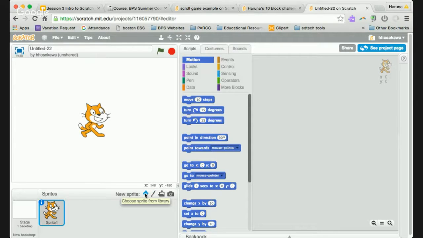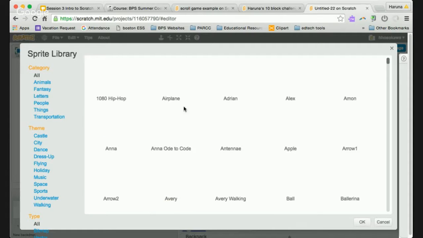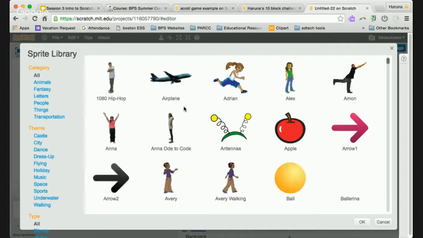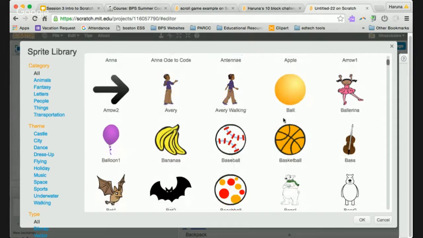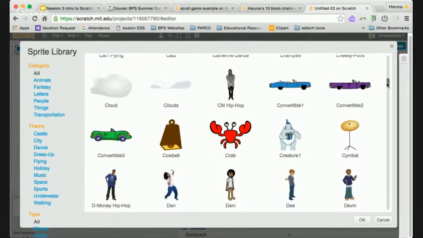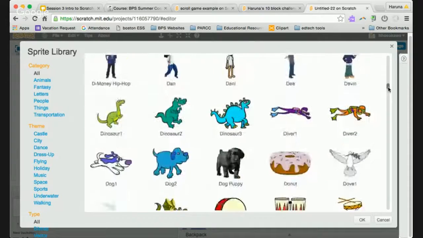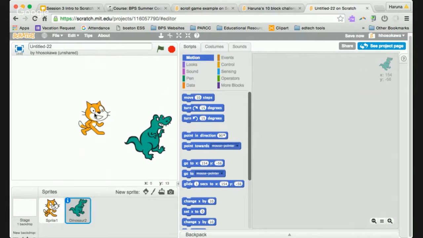First one is to choose a sprite from a library. Scratch has a pretty extensive library of pre-existing sprites. You could also paint a new sprite. You can draw a new one. Or you can upload a sprite from file if you have a graphic file, any photo or anything you want to use. Or you can use your computer's camera to take a new sprite. Right now, I am just going to pick one from the library. Let's see, I am going to pick this dinosaur. Okay. So now I have two sprites.